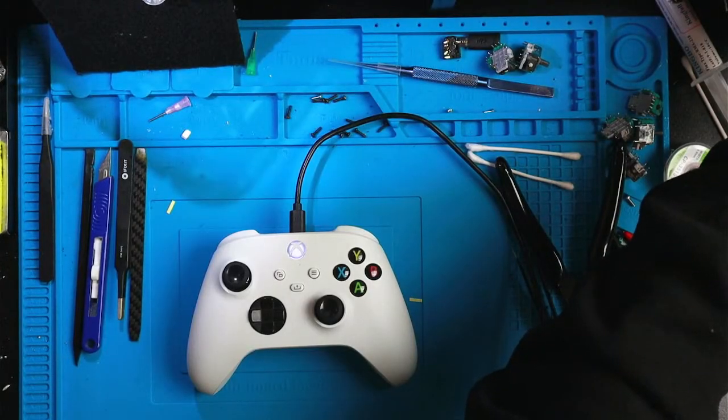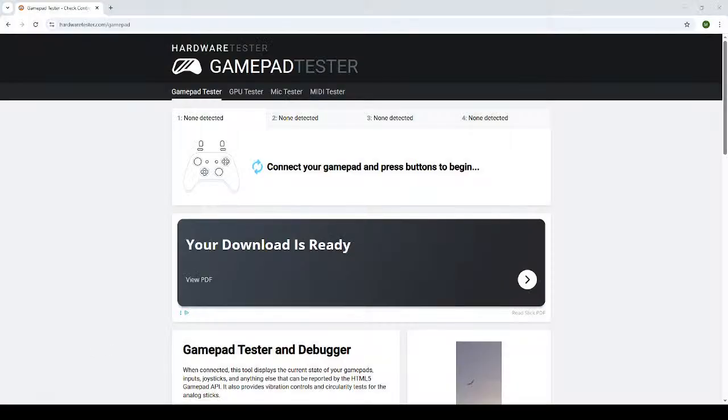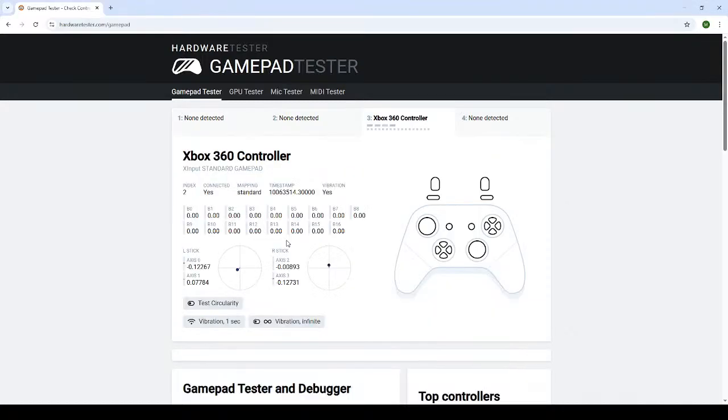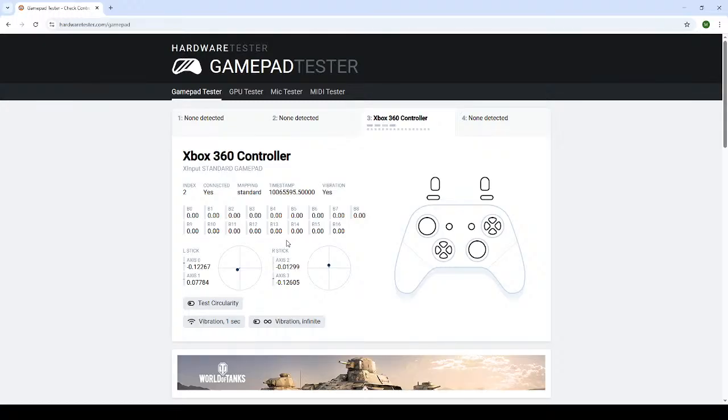So I will quickly, let's have a look. Let me just check controller tester is open. Controller tester should be here. So we will give this a quick test. So we can see they are both off center, but they haven't been calibrated or anything yet.